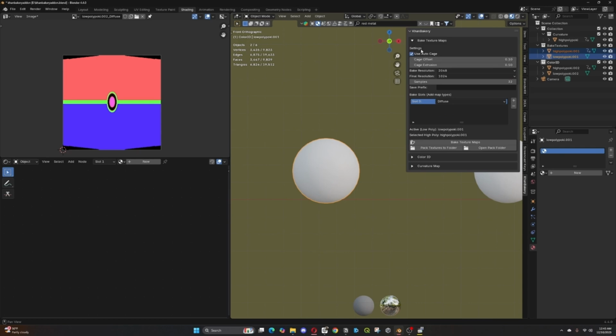When the drop-down opens, we see at the top the settings. Below that, there's an option Use Auto Cage. When you tick this, it automatically creates a cage for baking. Then we have Bake Resolution, Final Resolution, and Samples. Here, we also have an option called Save Prefix where you can enter any prefix. So whatever textures are generated will be saved with that prefix. And if you leave it blank, it will use the name of the object as the prefix.